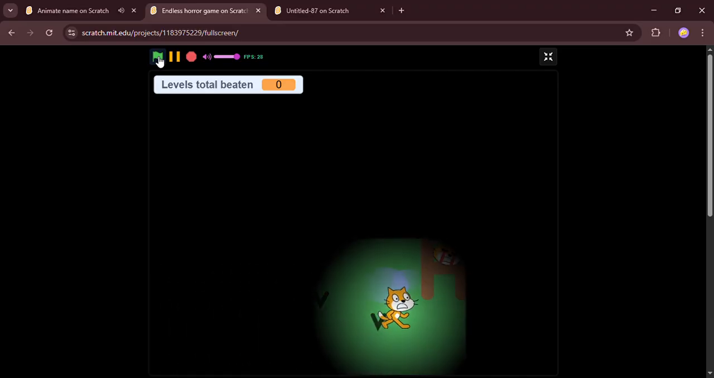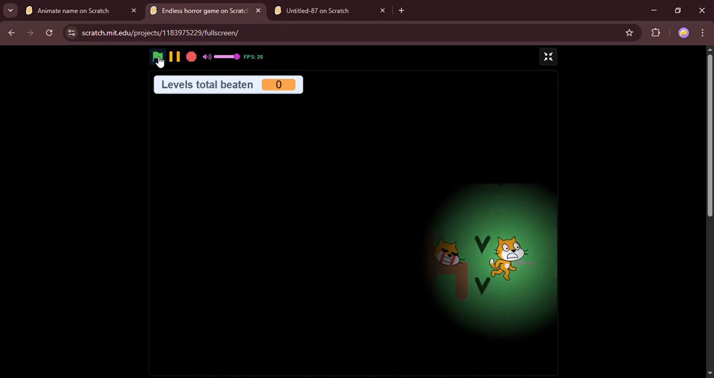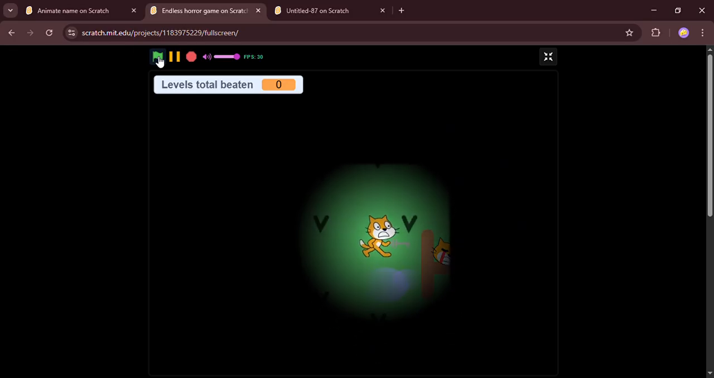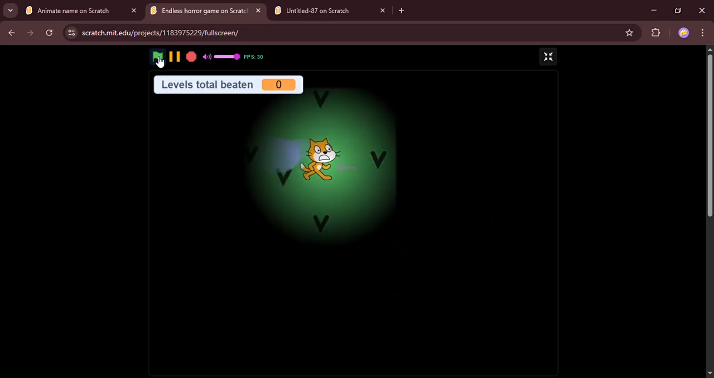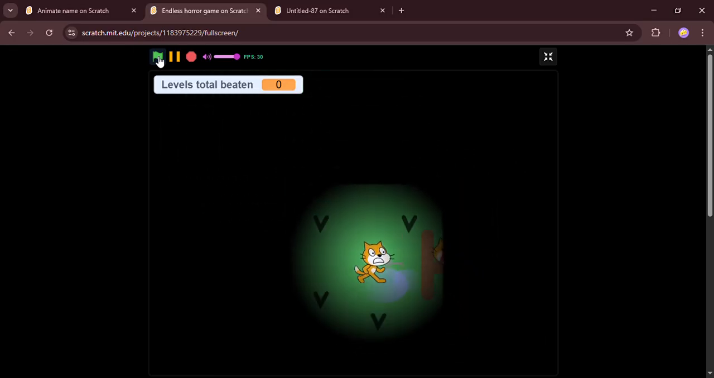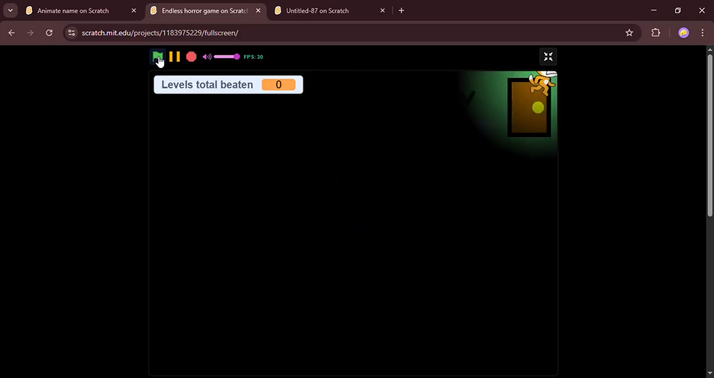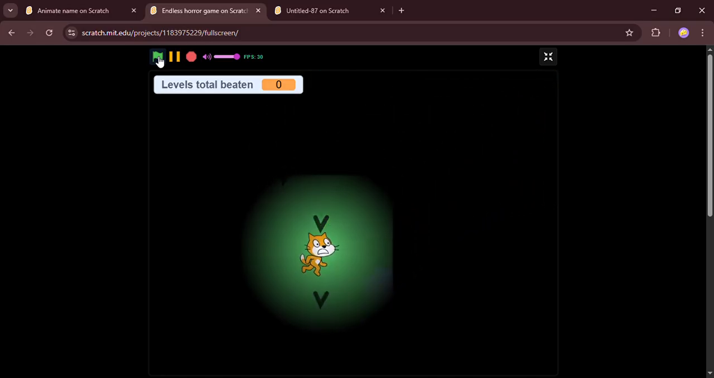Guys, today I'm going to teach you how to make a horror game in Scratch. So here it is. This is a game where you're the player and you have to survive the horror game, but this is actually the endless horror game.